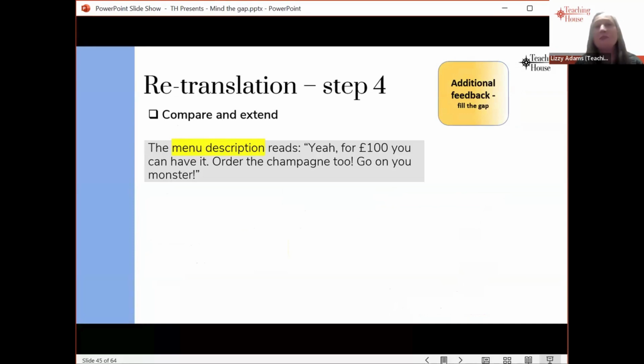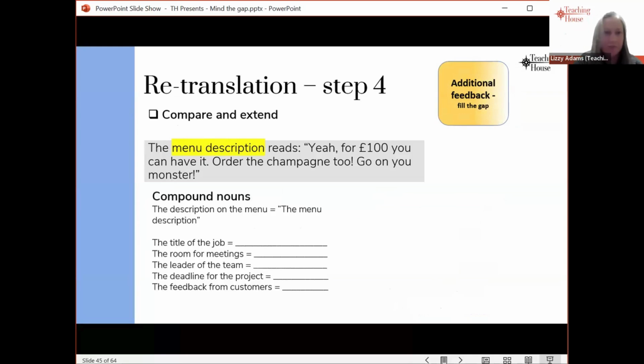If you've got a bit of teaching experience, these sorts of activities you can create on the spot, like, okay, so we've decided to focus on menu description. It's a compound noun, and it saves words. So rather than the description on the menu, we've got the menu description, or the type of the job would be the job title, the room for meetings, the meeting room, etc. So you can come up with these activities on the spot.